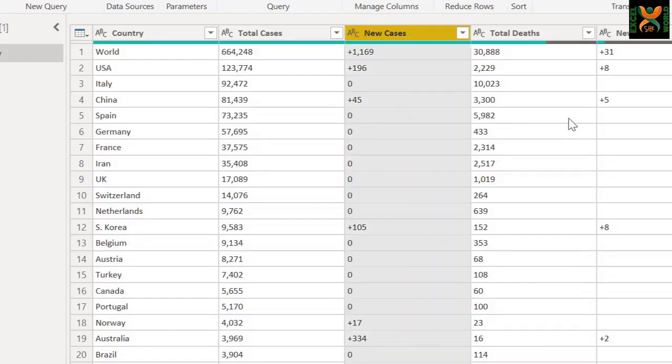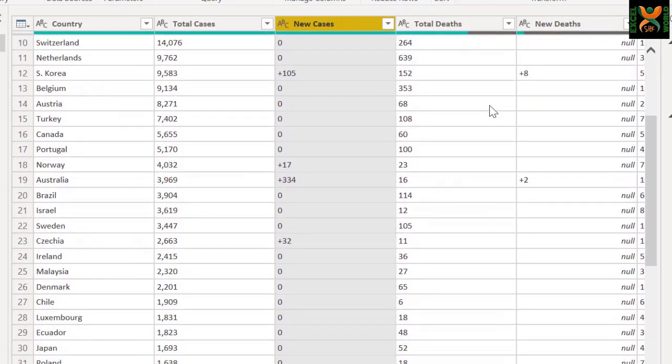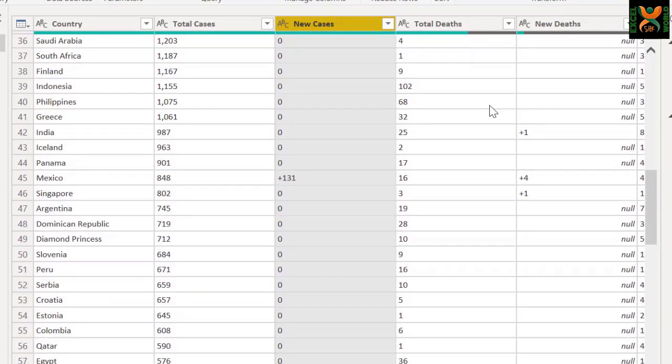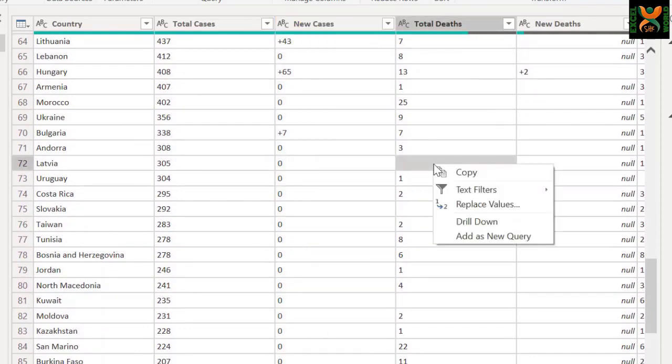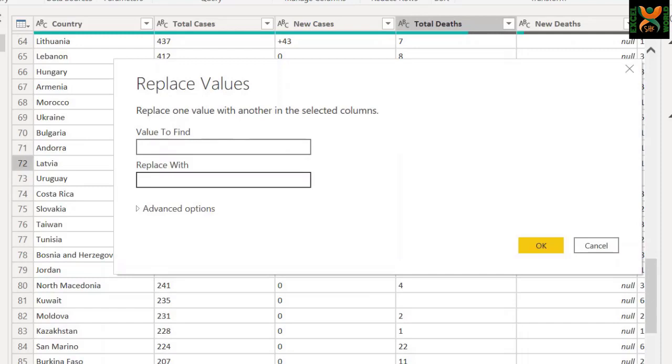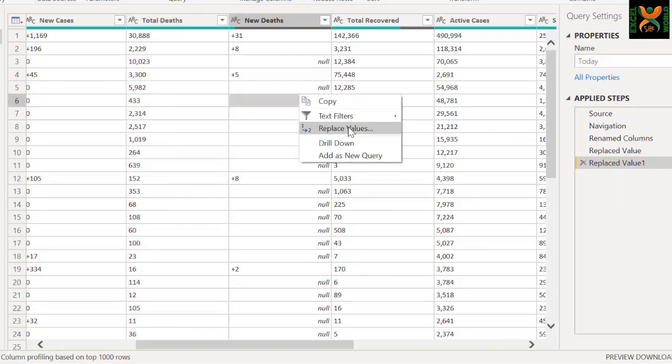Now you have to perform the same operation in all of the other columns. So just scroll down in the Total Deaths column and see if there is any null value. We can see a blank cell, so this has to be replaced with a 0 value. For Value to Find, we have to find a blank cell, so just leave it like this and do not write anything. Replace with 0. So it will find a blank cell and will replace that with 0.